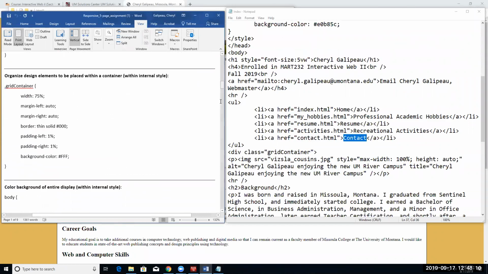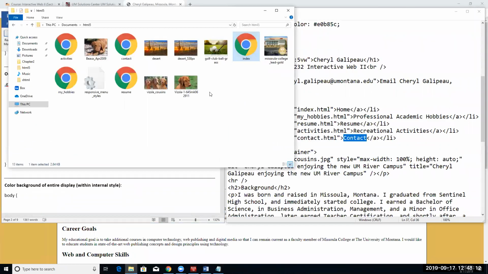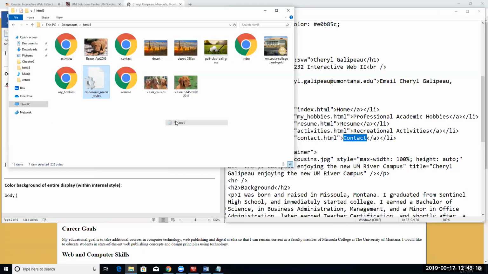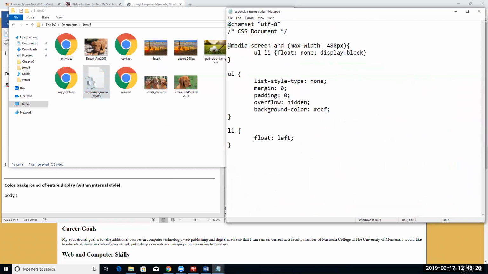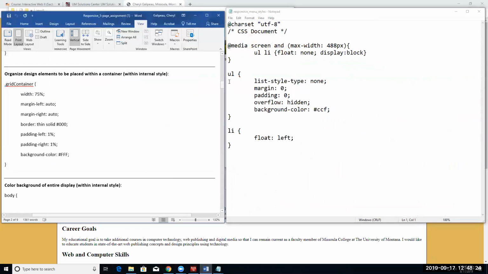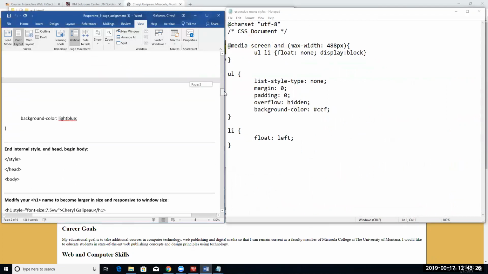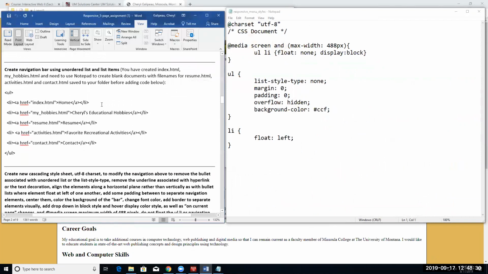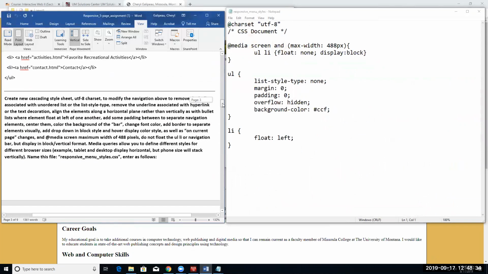So let me see where, and go ahead and call up your cascading style sheet too. So that was the responsive menu styles. And I'll open that again. We can open it with Notepad. There wasn't much on there. Let me get to the point. So we had done that already. We did that. We've got that. We did that part. This was keyed within your index file.